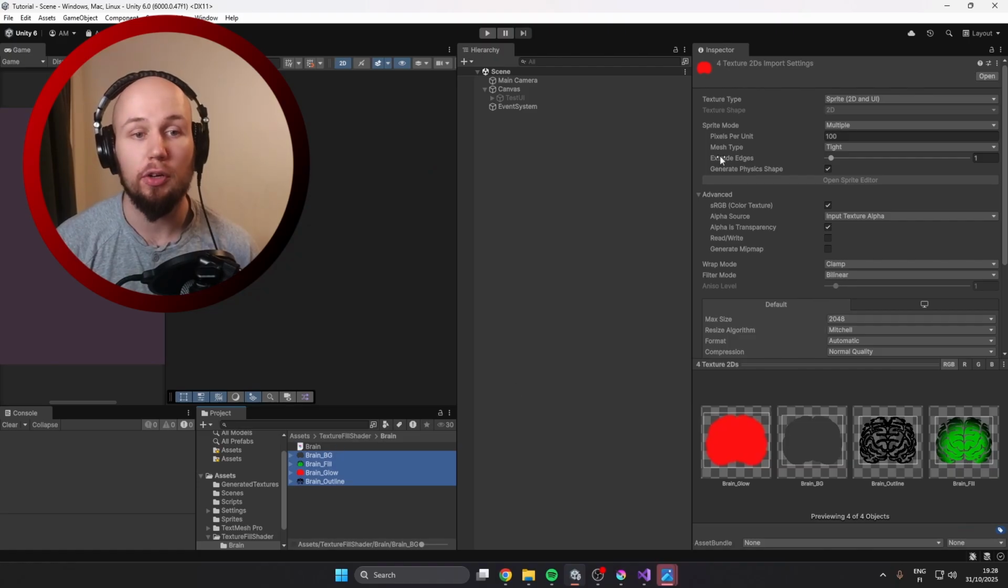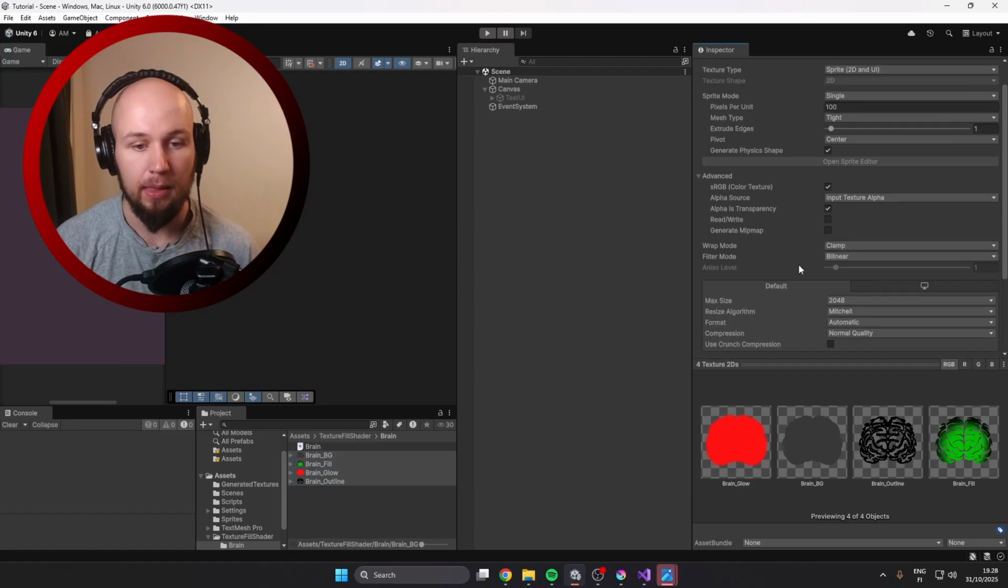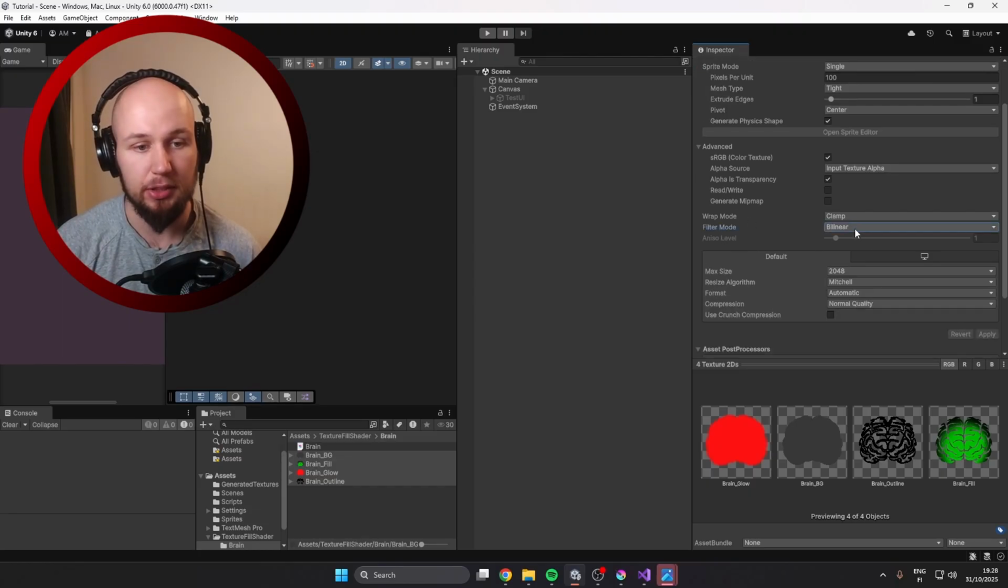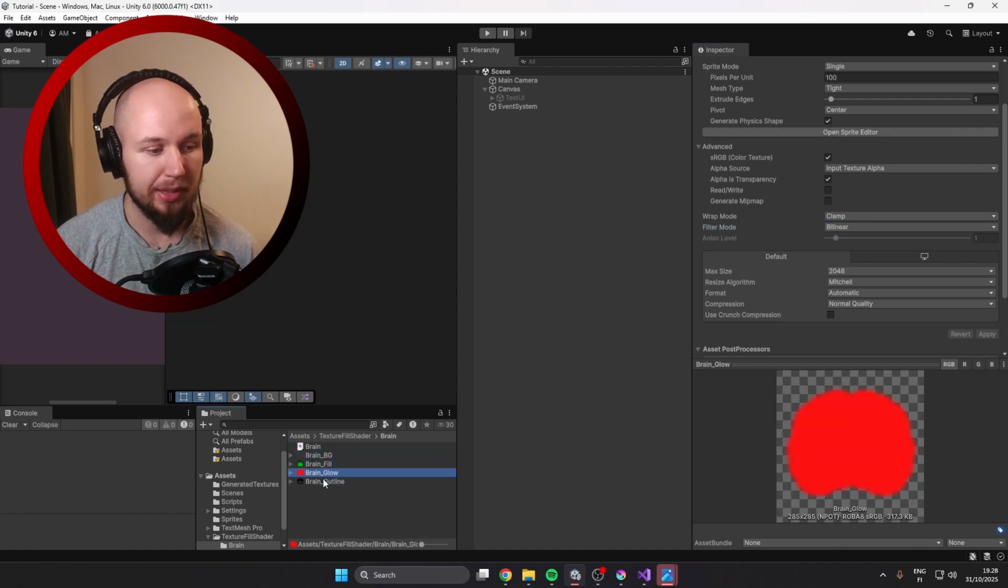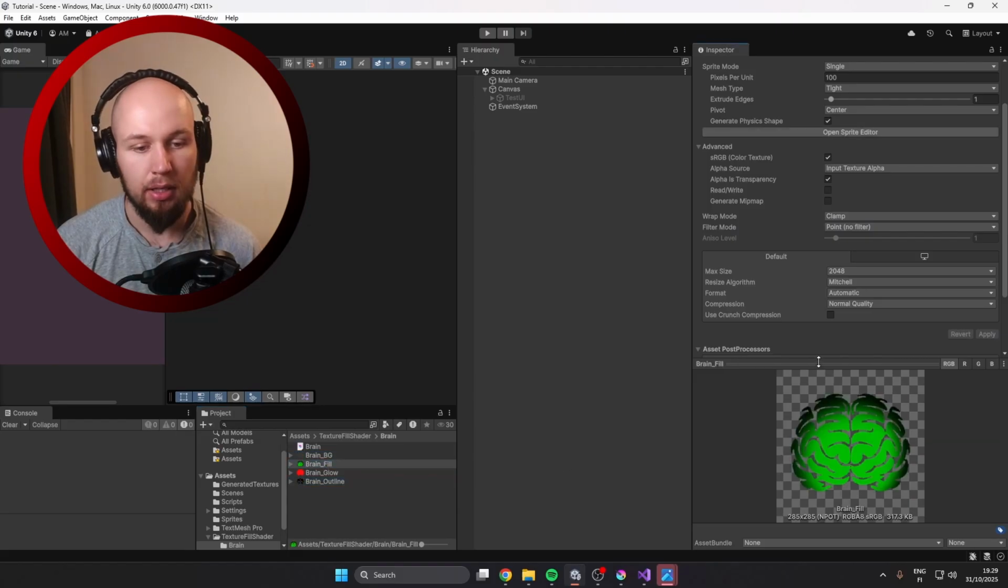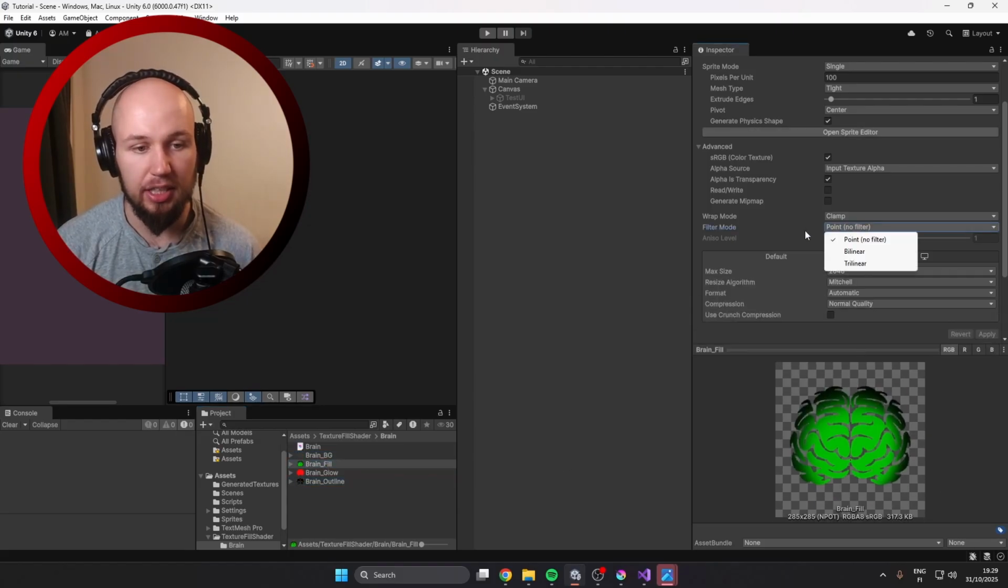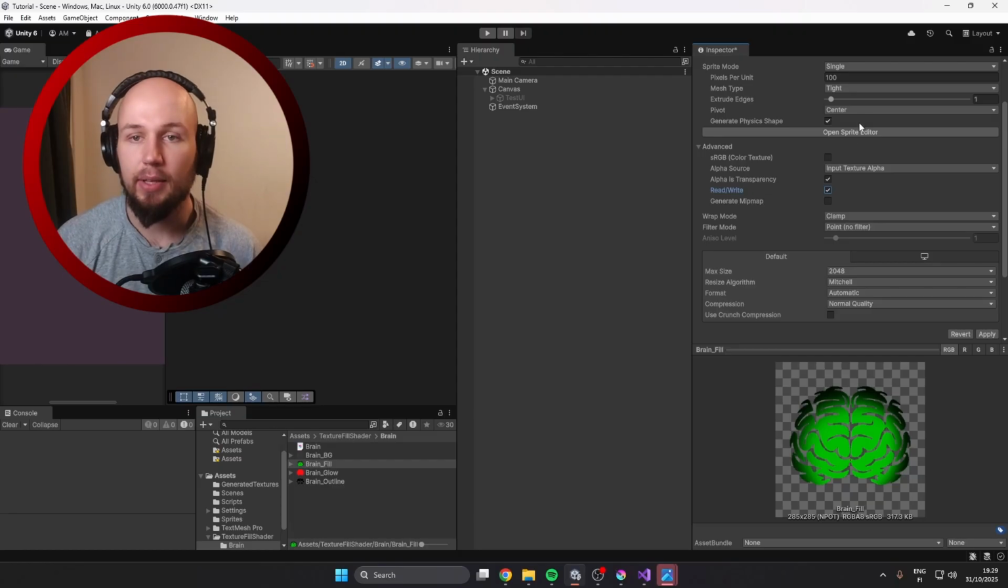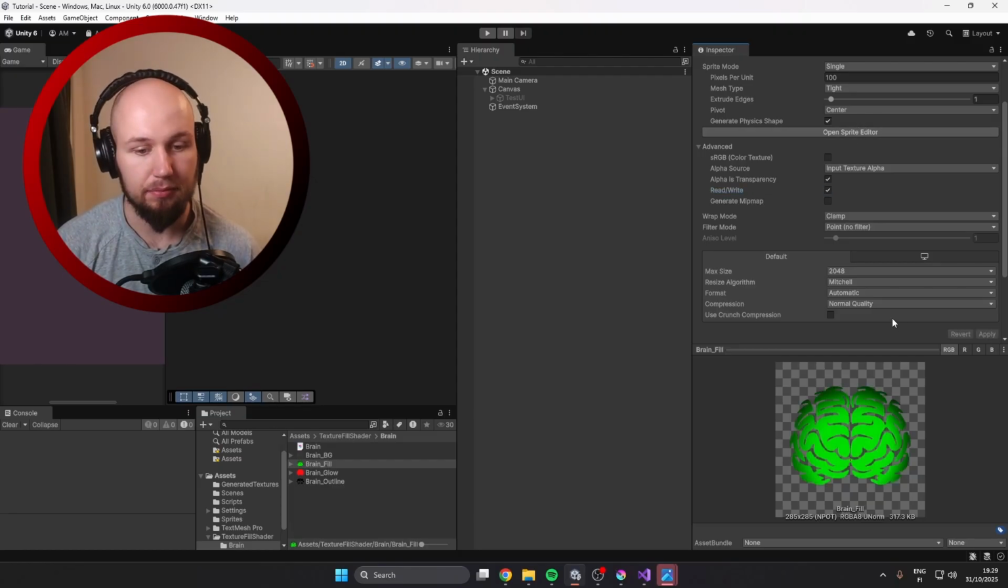Now you want to select all of your textures that you've exported, and you want to make sure that the sprite mode is single. Then you can change all of the import settings the way you like them. For all but the glow layer, I'm going to change the filter mode to bilinear. And for the fill texture, you have to change the filter mode to point, then change the sRGB mode to false, and make sure that read-write is enabled. If you don't change all of these three settings, the next step won't work properly.